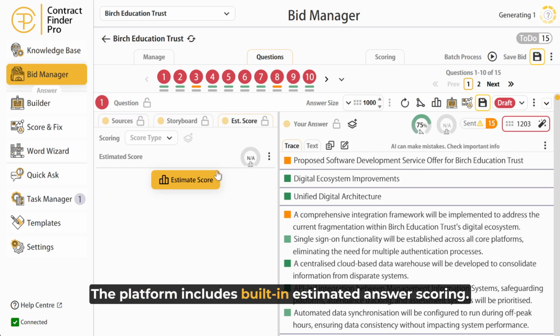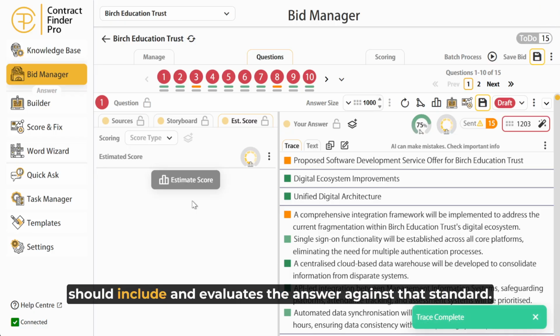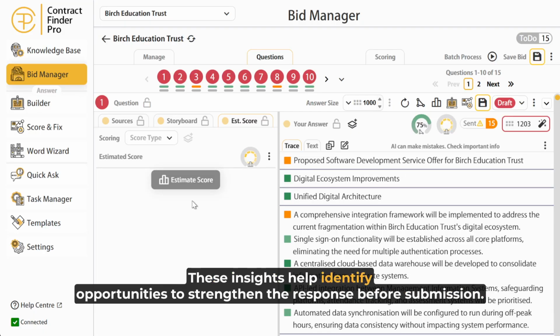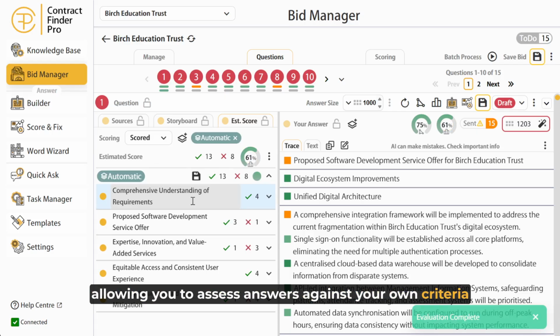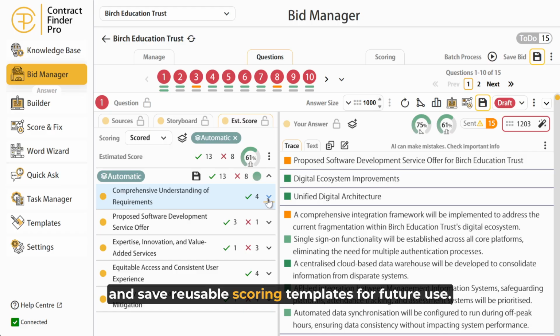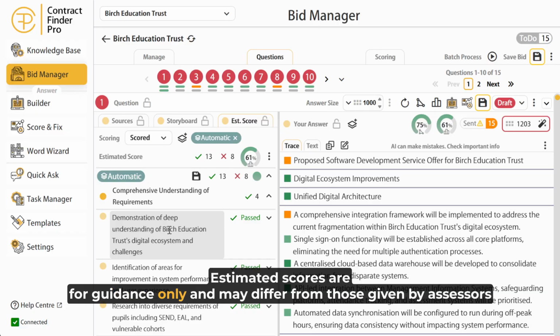The platform includes built-in estimated answer scoring. It automatically generates a rubric based on what an ideal response should include and evaluates the answer against that standard. These insights help identify opportunities to strengthen the response before submission. The scoring system is fully customizable, allowing you to assess answers against your own criteria and save reusable scoring templates for future use. Estimated scores are for guidance only and may differ from those given by assessors.